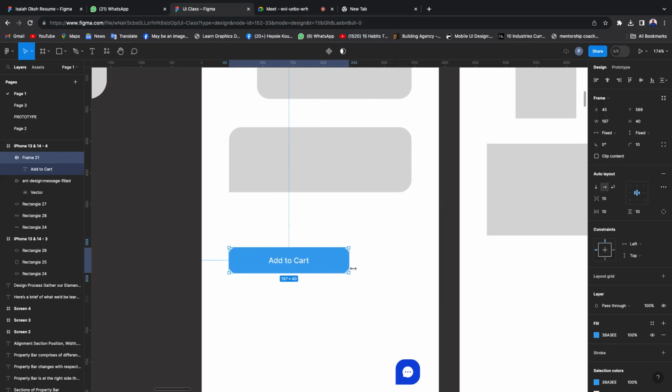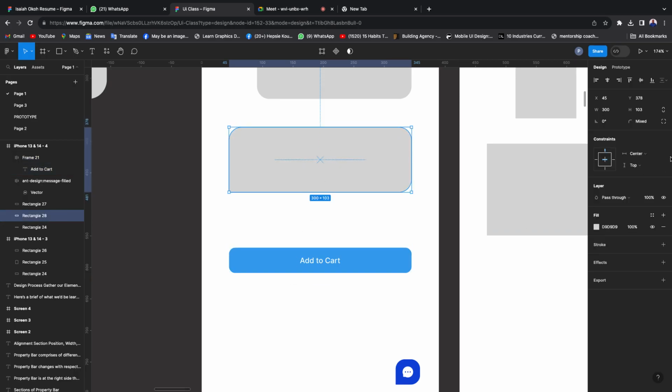It's called responsive design. Maybe one of these Saturdays we will deal with responsive design. So the auto layout option is another section of your property bar. You only find it when you add it. If I click on this container, you won't see auto layout. Remember, the property bar changes with respect to whatever you are selecting, right?